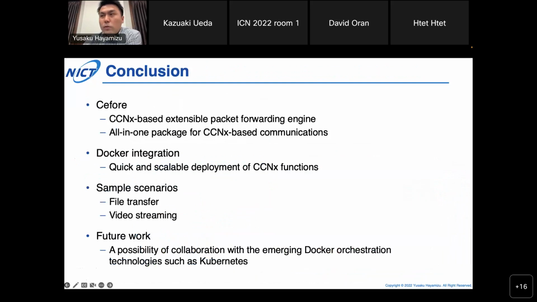Okay, so now I will conclude my part. First, I introduced Cefore, a CCNx-based extensible packet forwarding engine, and Cefore provides a package for CCNx-based communications. We then moved to Docker and explored the Docker integration with Cefore, because Docker provides quick and scalable deployment of CCNx functions. And we introduced some sample scenarios for file transfer and video streaming.